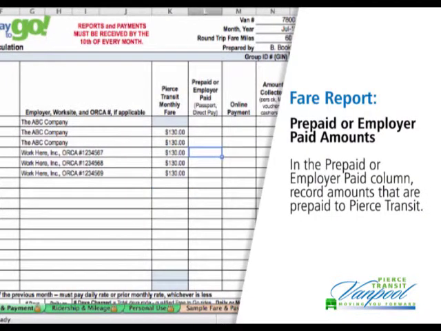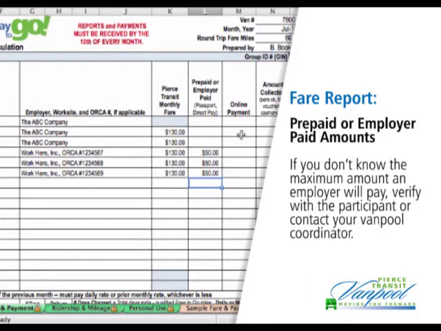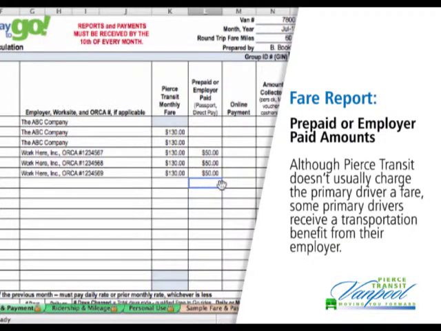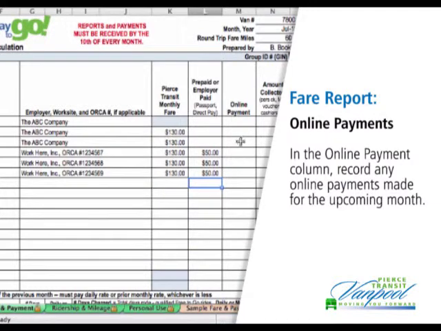Fare report. Prepaid or employer-paid amounts. In the prepaid or employer-paid column, record amounts that are prepaid to Pierce Transit. This includes fares paid via ORCA, WageWorks Direct Pay, and employer drawdown accounts. If you don't know the maximum amount an employer will pay, verify with the participant or contact your Vanpool coordinator. Although Pierce Transit doesn't usually charge the primary driver a fare, some primary drivers receive a transportation benefit from their employer. You may apply this amount with employer permission to help pay the fares of eligible riders from the same company.